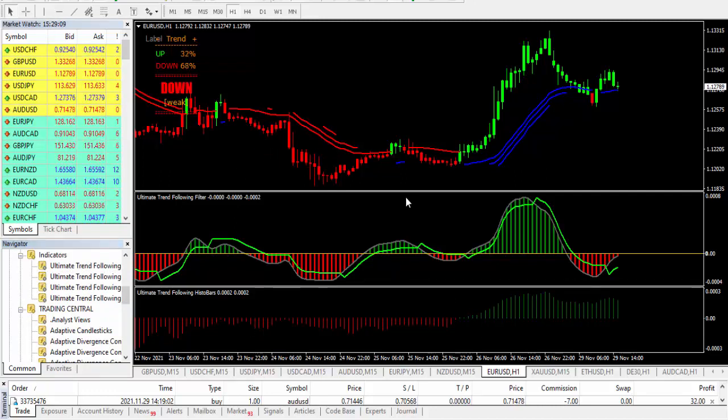So it's working on every chart, H4 and H1 time frame. You can use it on any time frame you want, but on these two I saw that it is working the best.